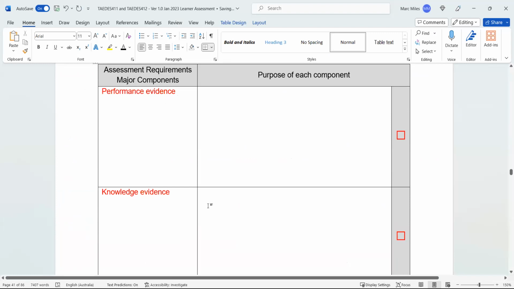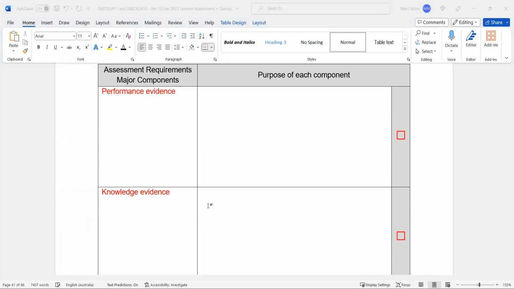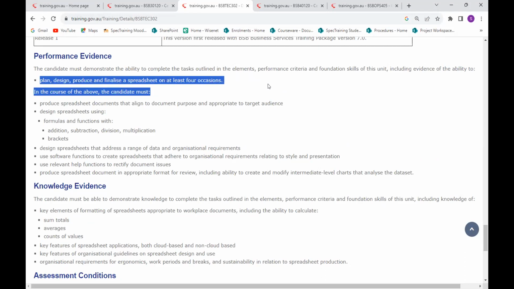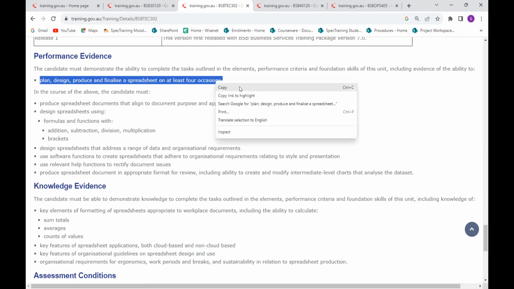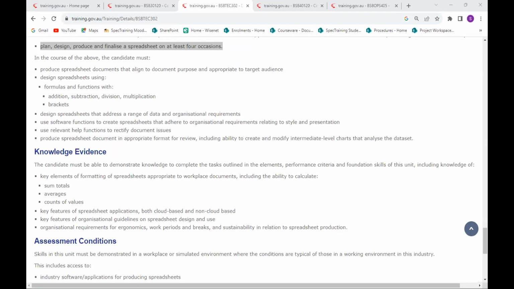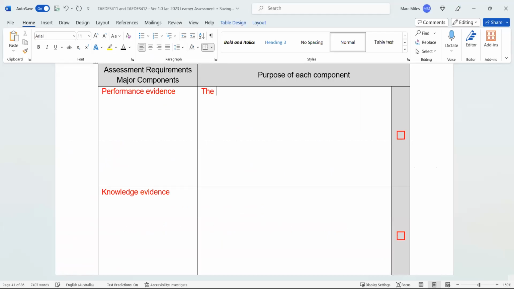So now, as we come back to the unit and we have a look here, it says plan, design, and produce and finalize a spreadsheet on at least 4 occasions. Okay, there you go. And then I'm going to come back over here and I'm going to drop this into the document. So let's go with the performance evidence requires the candidate to do the following.